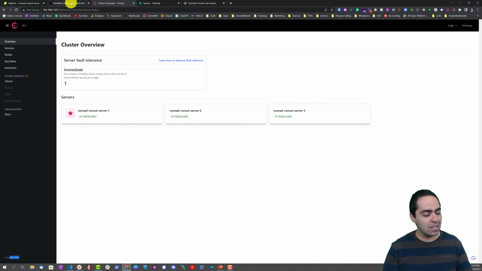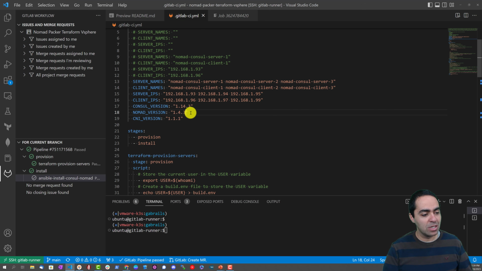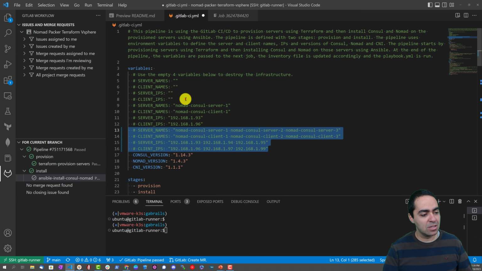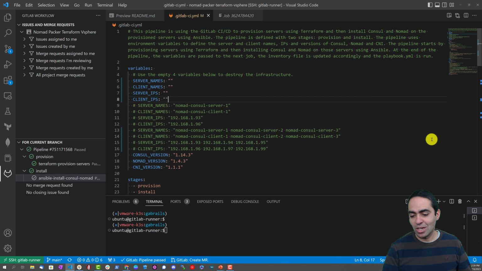And last thing is to go and destroy everything, and that is just simply by commenting this out and uncommenting that, and then run through the same process, push to git. This will go ahead and destroy everything for us.